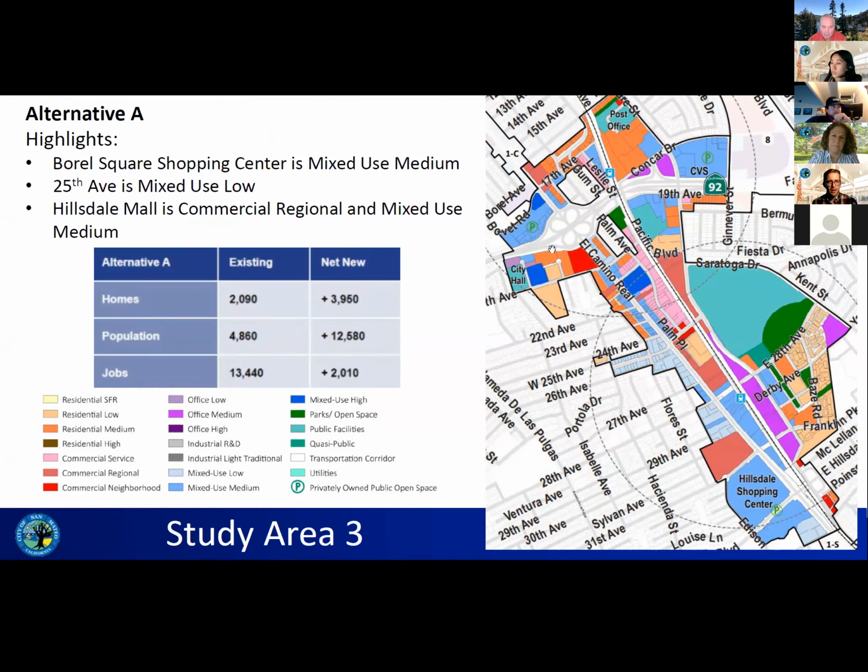So again, this study area runs along El Camino Real. This up here is the 92 El Camino exit. This is Burrell Square Shopping Center here. Hillsdale Shopping Center is down here at the southern end of the study area. It also includes 2 Caltrain stations, designated here by the little train icon. And then it includes Bay Meadows, the Concar project, Station Park Green.